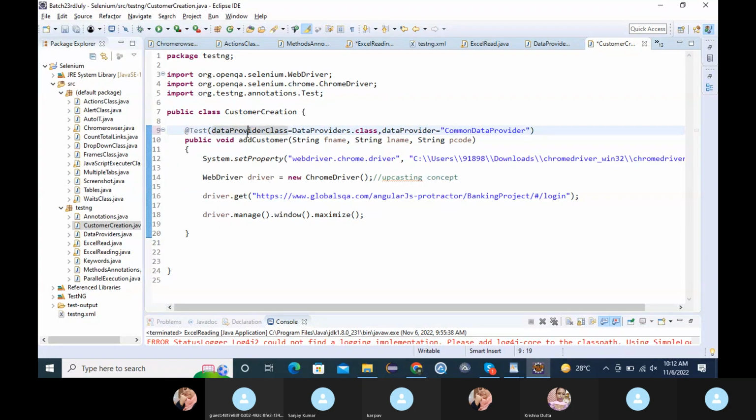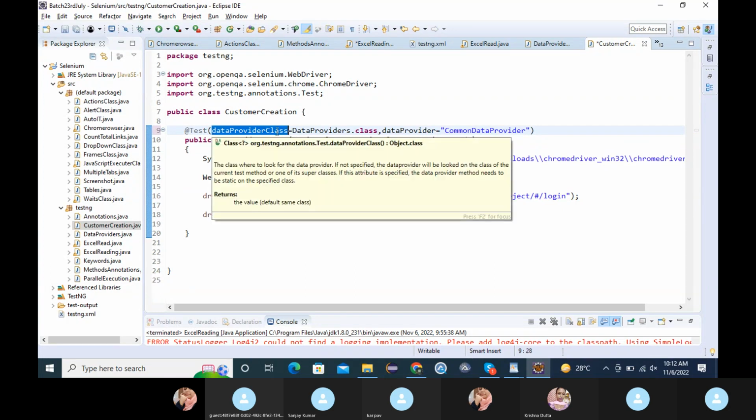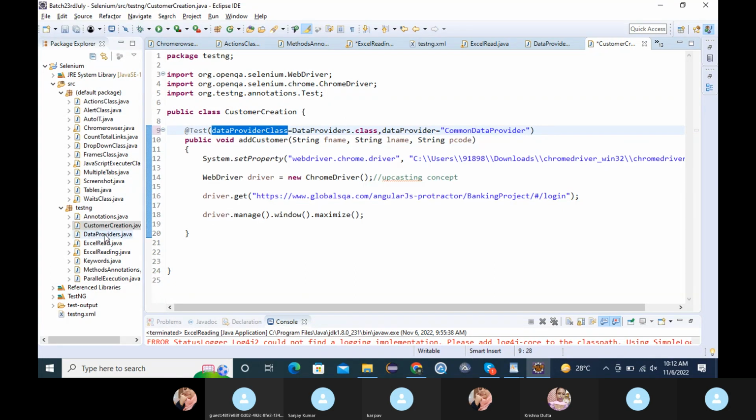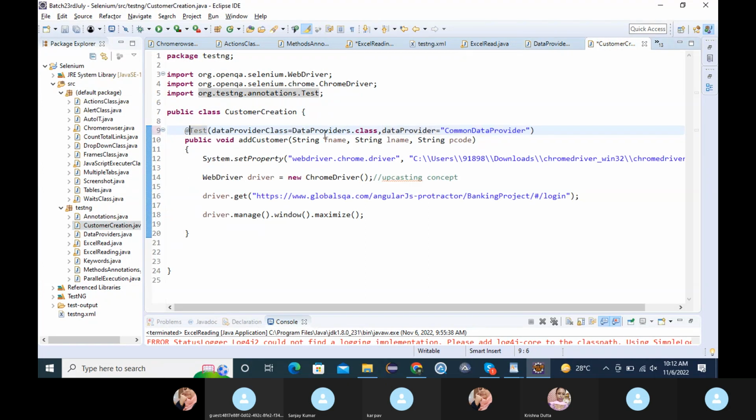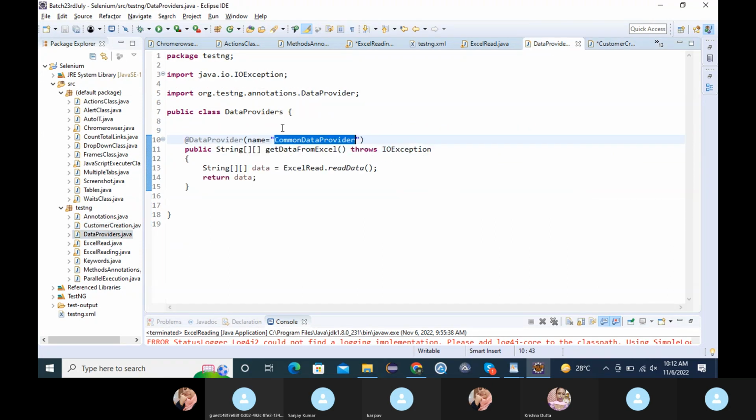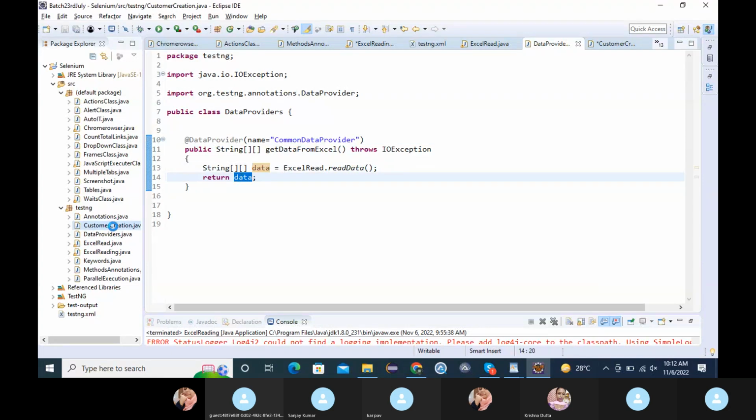Okay, so it is not dataProvider, it is dataProviderClass. This is the keyword where you have to specify the class under which you have created the data provider. So the class name DataProviders dot class, and then comma dataProvider, and then here you have to pass the name of the data provider that you have created. So now this test case will connect with this data provider, and once it connects, the data provider will first read the data from the Excel, and then after reading it will return all the data to this test case.